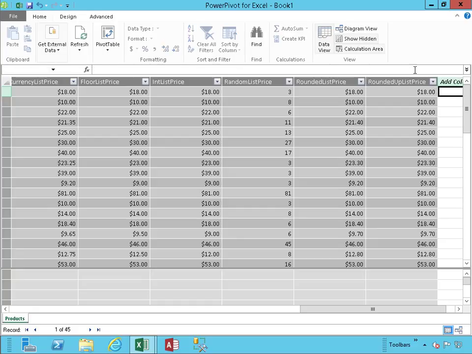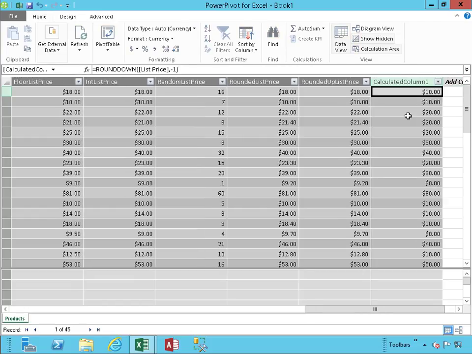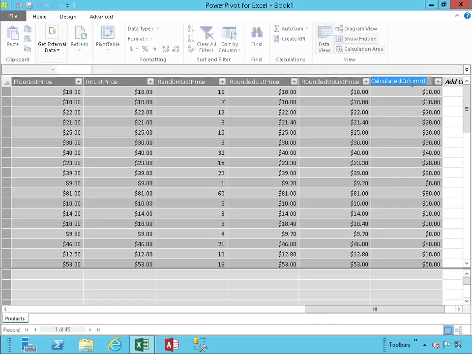We're going to also do this in the same fashion with a round down. List price, of course, and this time it's just the reverse order. Notice that it's going downwards instead of upwards, in case we were wanting to see how much we could really cut down our prices. We're going to name this rounded down list price.